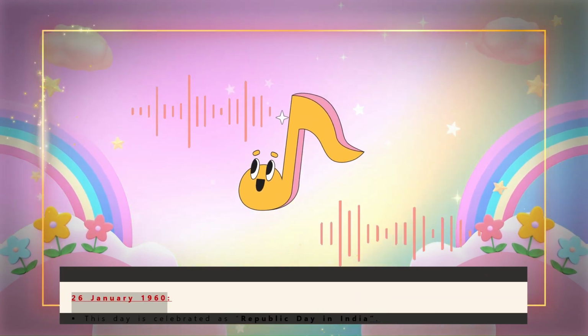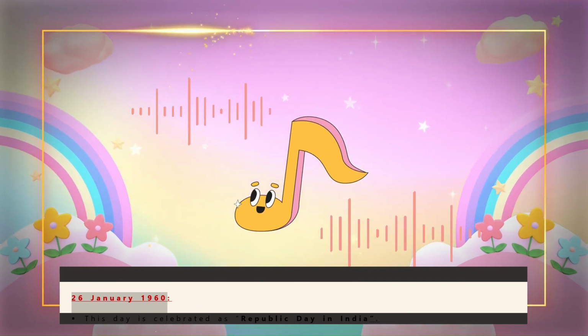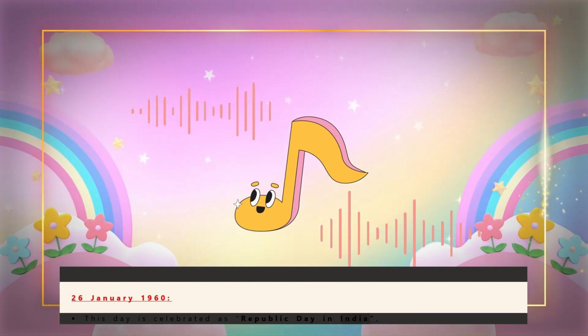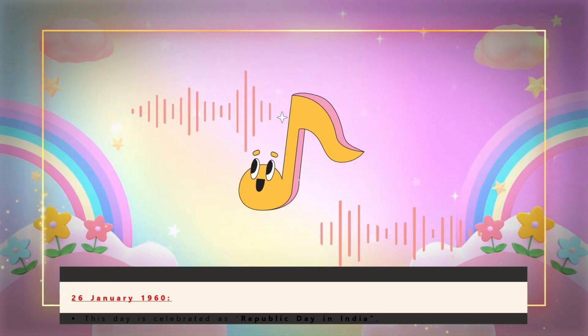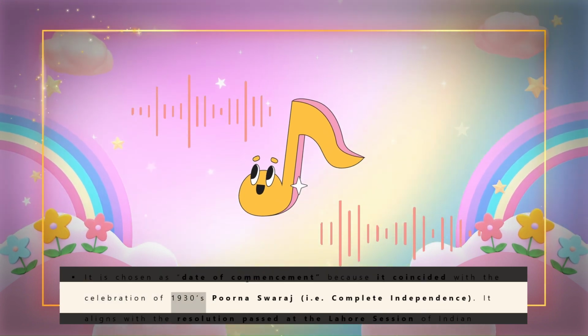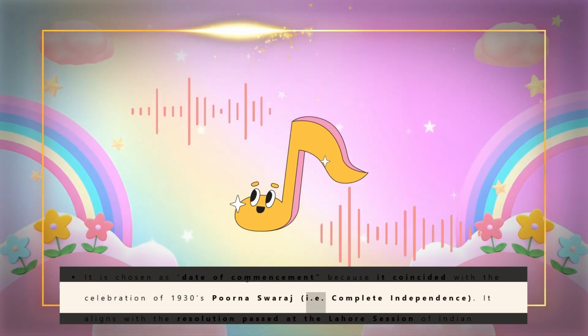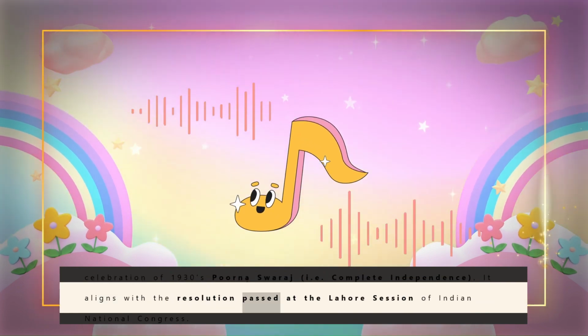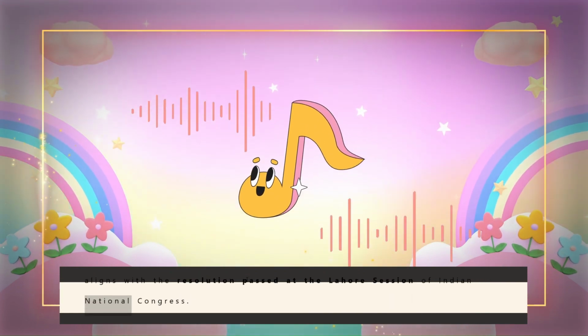January 26, 1950. This day is celebrated as Republic Day in India. It was chosen as the date of commencement because it coincided with the celebration of 1930's Purna Swaraj, i.e. complete independence. It aligns with the resolution passed at the Lahore session of Indian National Congress.